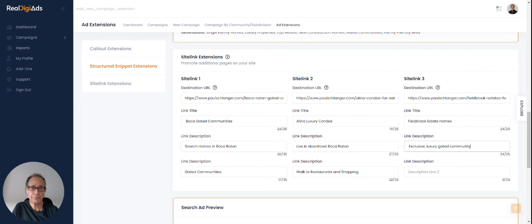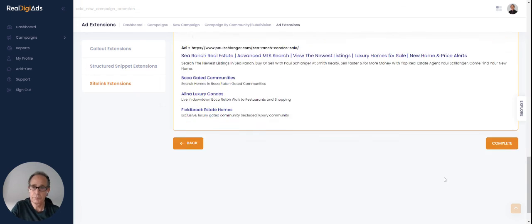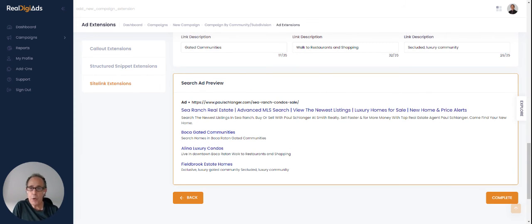Take a look. Our Google ad ended at the word home. Look how large it is now. A lot of real estate around our ad. Makes it stand out more. In addition, when they click our ad, they'll be brought to the landing page to view condos at Sea Ranch Club. If they click on Boca Gated Communities, they're brought to a different landing page to view single-family homes in different gated communities. Same thing with Alena and Fieldbrook.